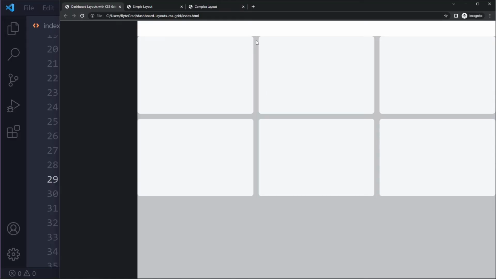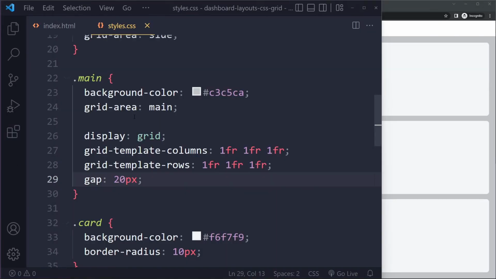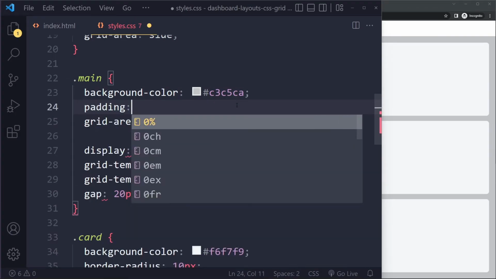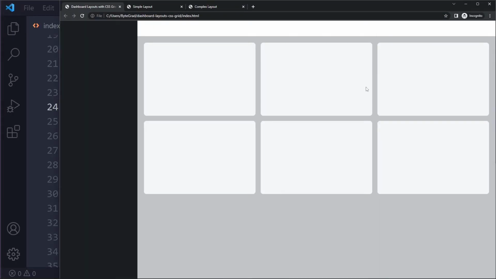Okay, so then we have more space between them, but also we want their space outside, right? So in this whole area, there should also be some space on the side. And that's just padding, right? So we can also just give this main area some padding on all sides, top, bottom, left, right.